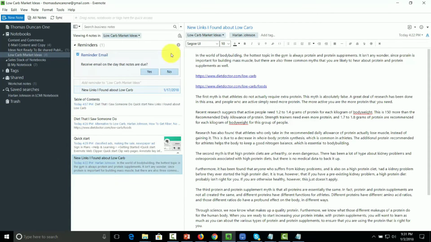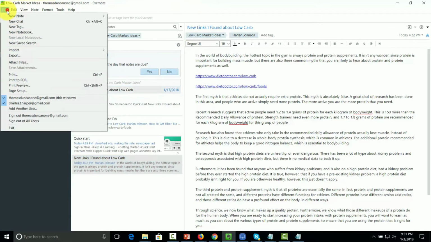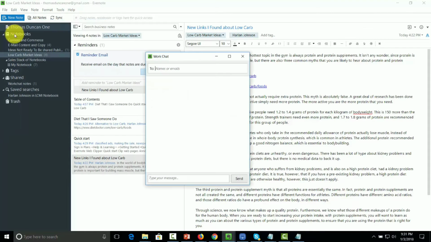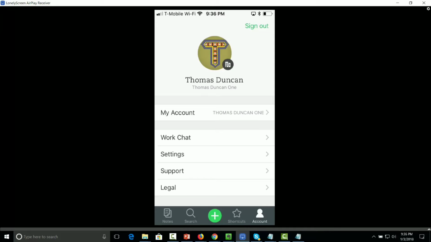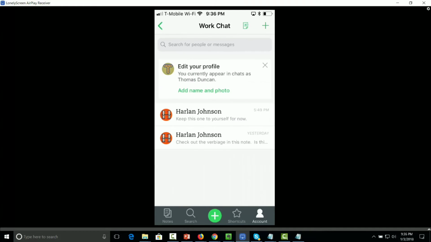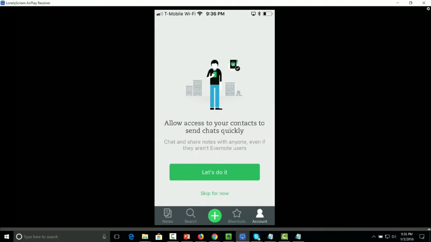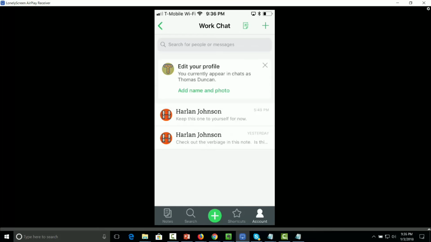If you're using the desktop app, what you'll need to do is go to the File command, open up a new chat, and then write in the name in this area. The same is going to be true inside of your mobile device. In order to access Work Chat, you are going to need to go to your Account button, click Work Chat, and then you can start a new Work Chat by clicking this plus sign, and then clicking Let's Do It.